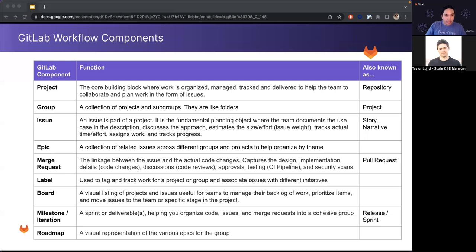And finally, we have the roadmap component of GitLab, which is essentially a visual representation of the various epics for your group in a nice, easy to read format, with a timeline showing the start and end date of those epics and how everything is lining up. So I just wanted to go through all of these different terms and GitLab components, because we'll be referring to all of these throughout today's webinar.